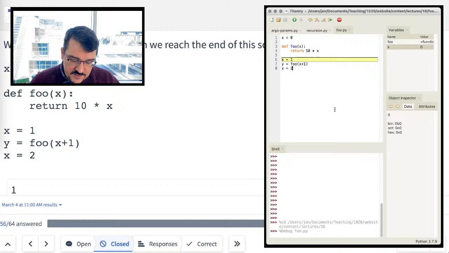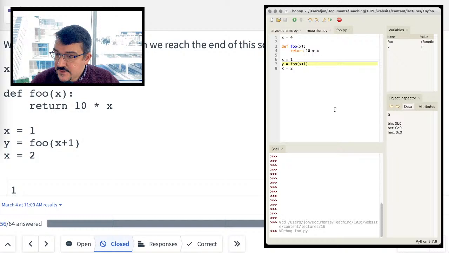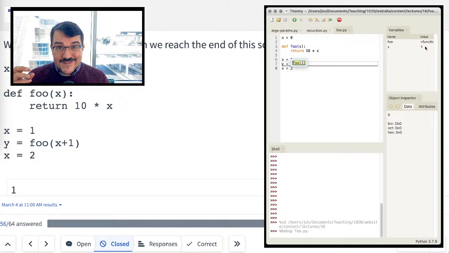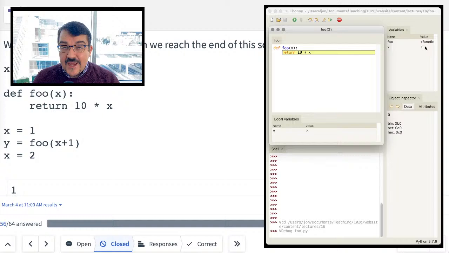So let's see what happens. Well, we're calling foo of x plus 1. What's x plus 1? Let's not try to keep everything in our heads. Let's look at what's written down in the computer's memory. x is 1, 1 plus 1 is 2, so we're going to call foo of 2. So we're going to take the number 2 and pass it as an argument into the foo function, where it will be received as an initializer for that x parameter.